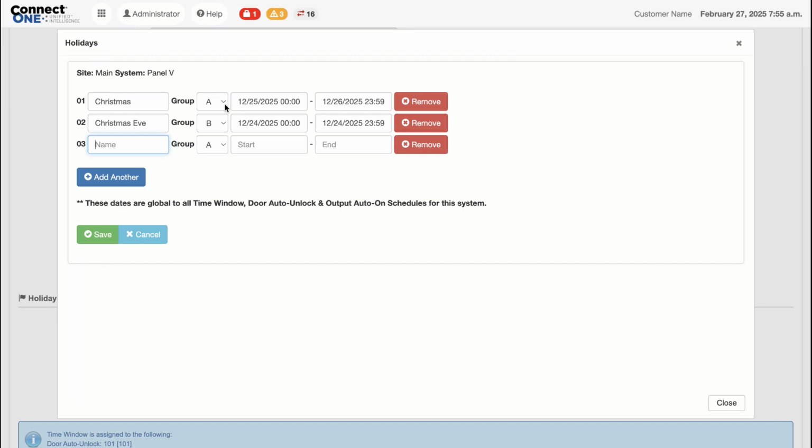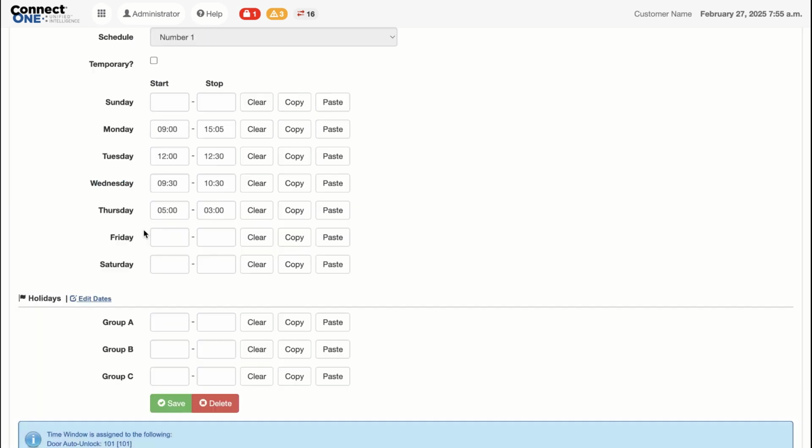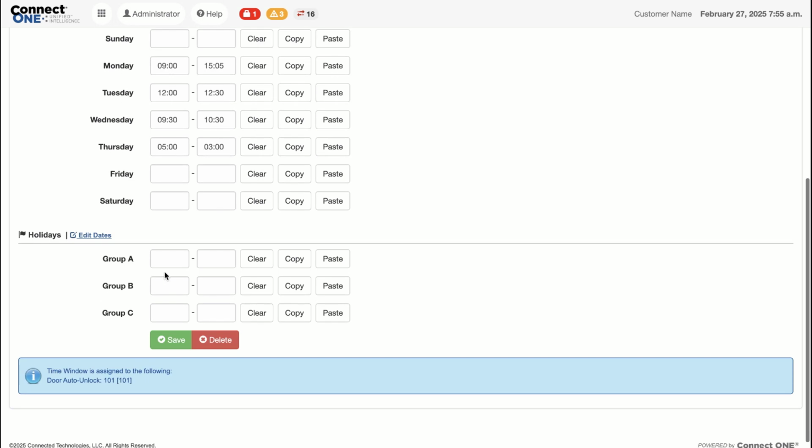A typical use case for that is full day holidays may be group A, half days could be group B, and so forth. Once you assign the dates to a group, then you can set how you want the holiday to override the normal daytimes by setting a group time. So that would be this selections here.